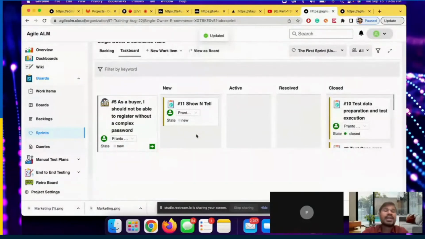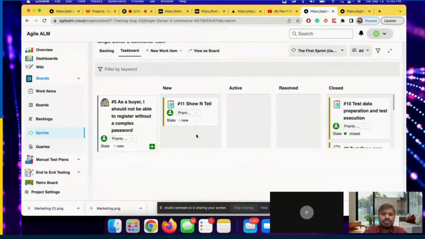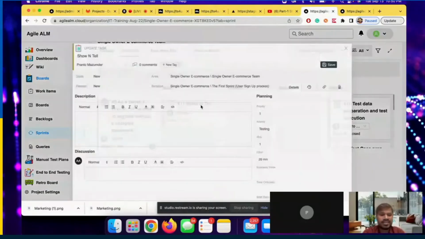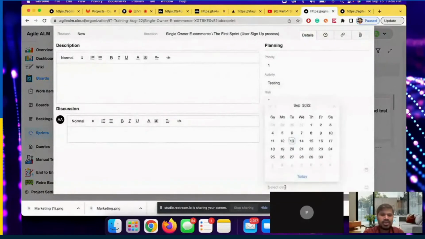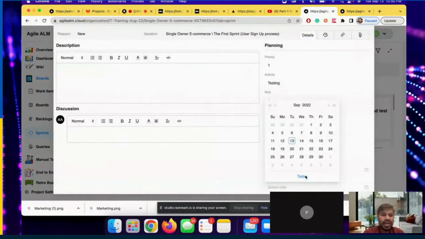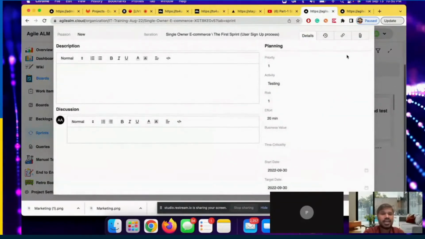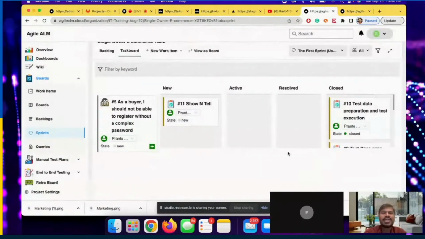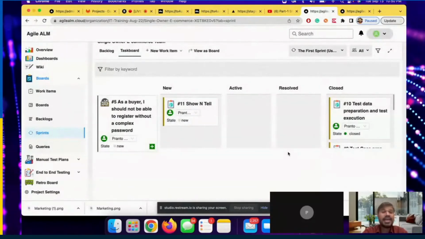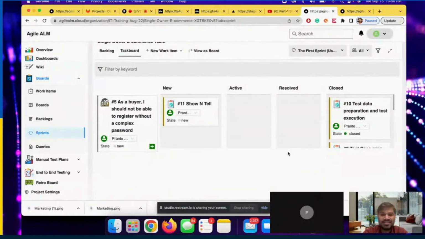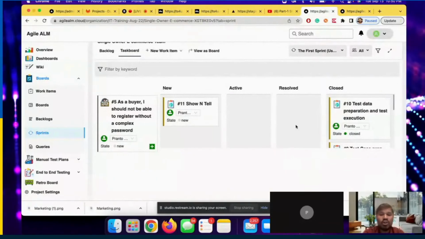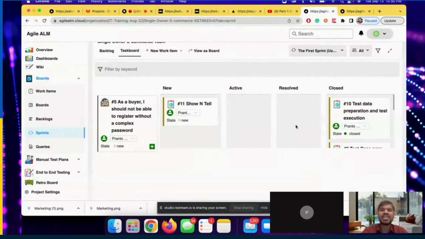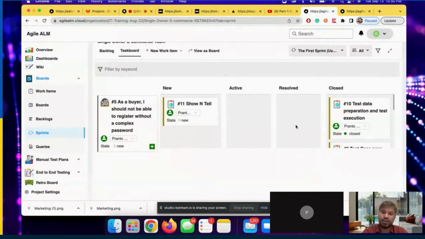We are keeping the show and tell alone because this show and tell is not done yet. Show and tell will be done on this date. Show and tell done will be on this date because that's the end of the sprint. So this user story is not done. A done concept means all the tasks have to be completed in order to say done. And that's actually an interview question.